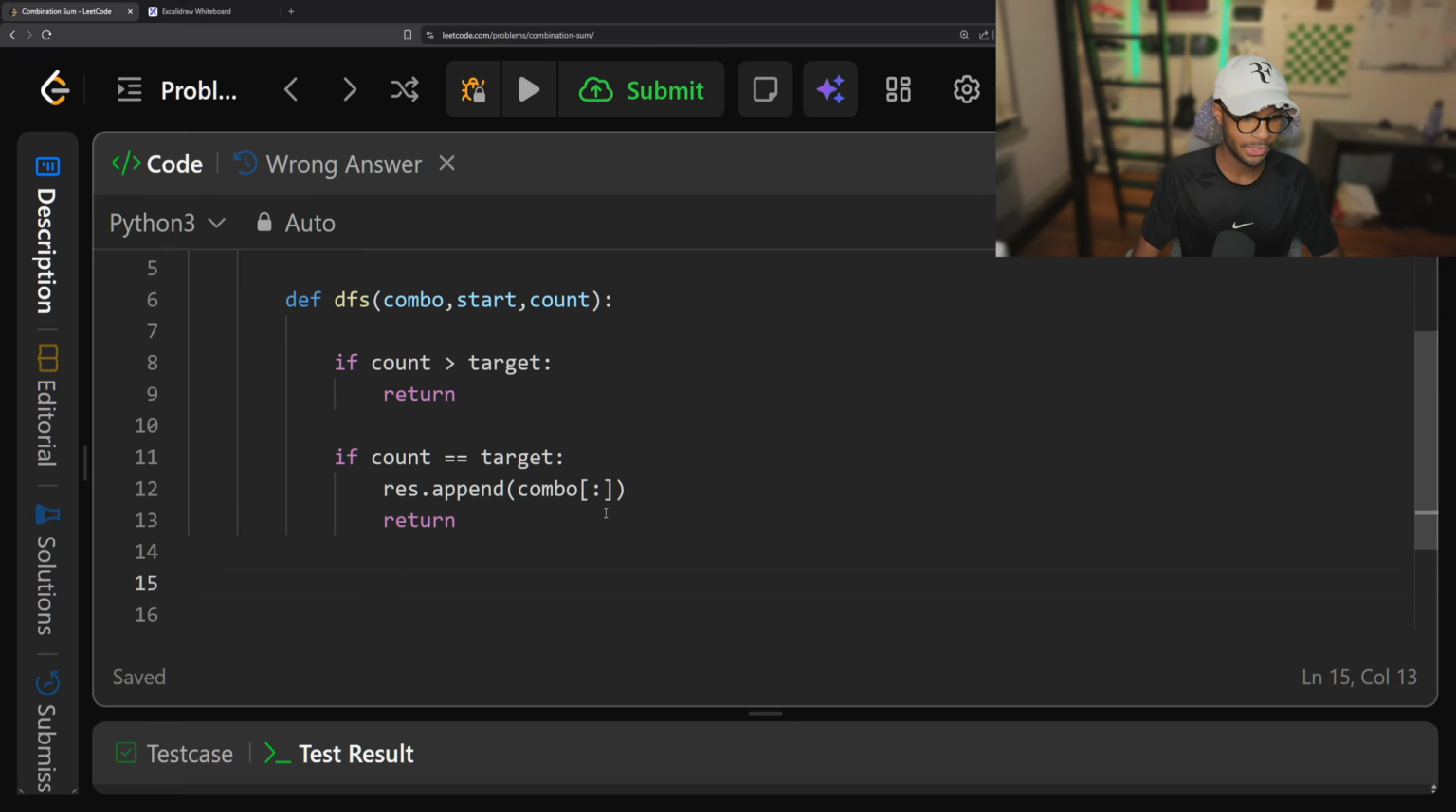All right. Next, we need to have a loop that loops over all of the candidates. So for i in range length of candidates, and we want to start at the start. So in the first iteration, we'll start at 0. In the second iteration, obviously we go up and we'll start at 1.